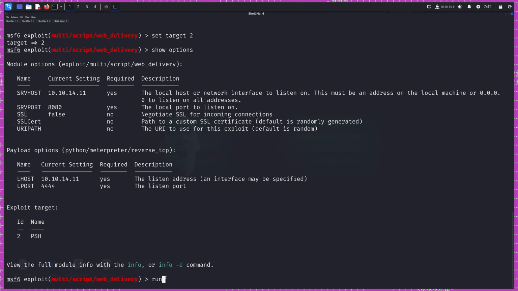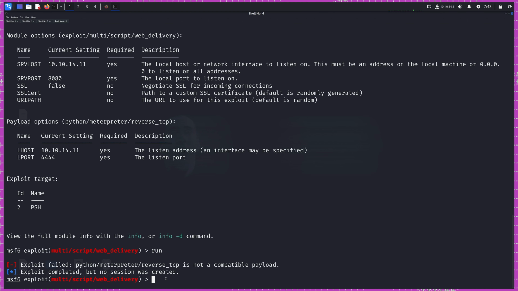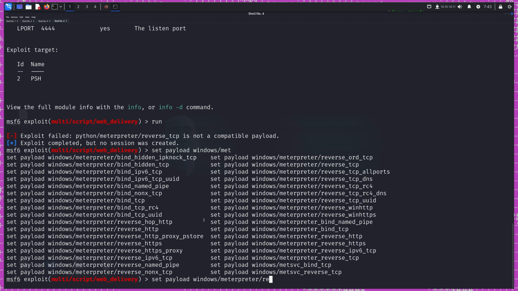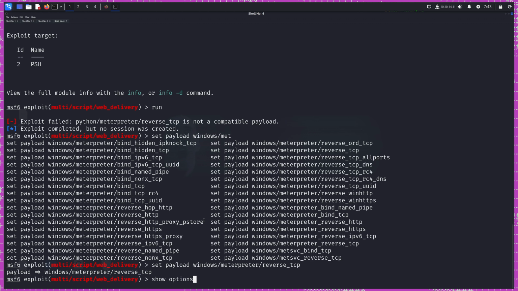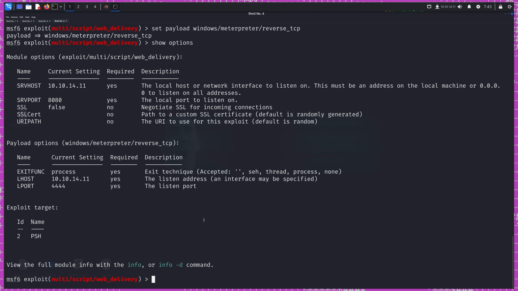So if I hit run, wah, wah, wah, because actually we don't have the right payload. I forgot to change that. We can see Python. We basically just want to change this Python for Windows, right? So I'll say set payload windows meterpreter reverse_tcp. Let's change that. Let's look at our options again real quick. And we should now be good.